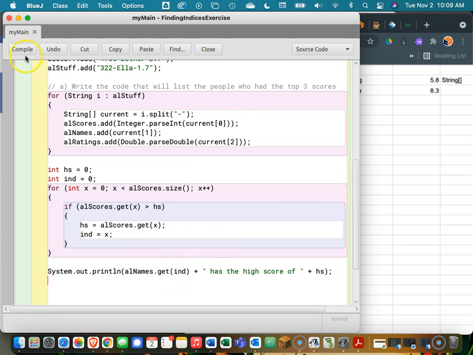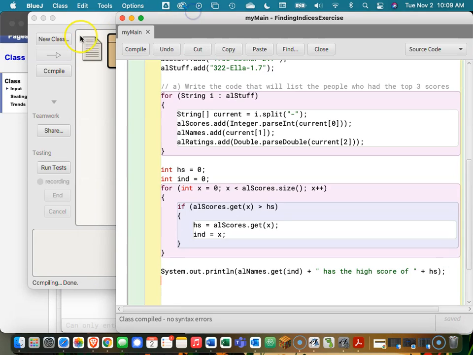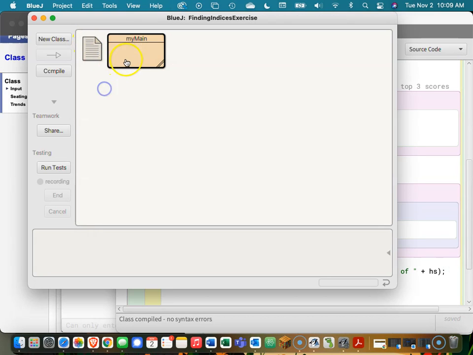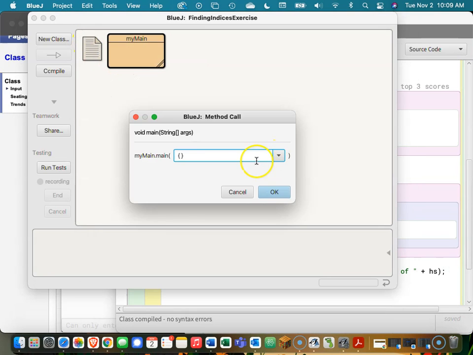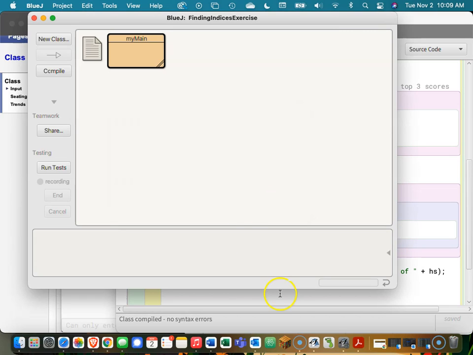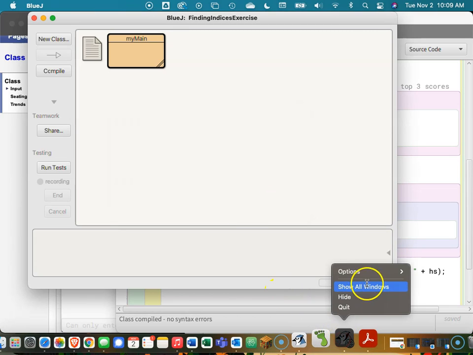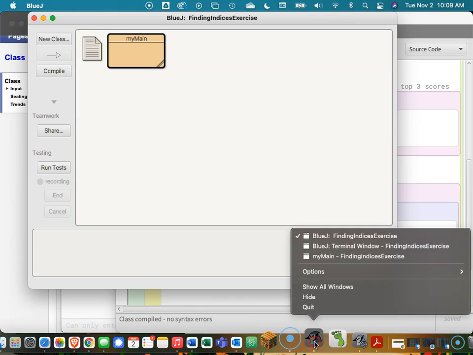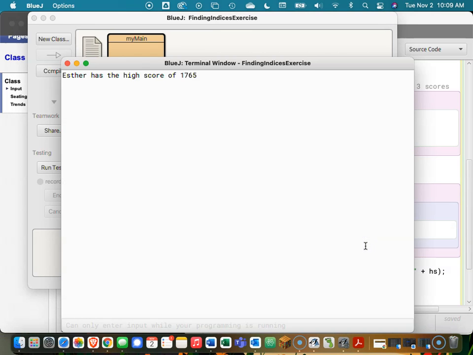So if I run this code, if everything worked well, we should see Esther appear. Oops. There you go.